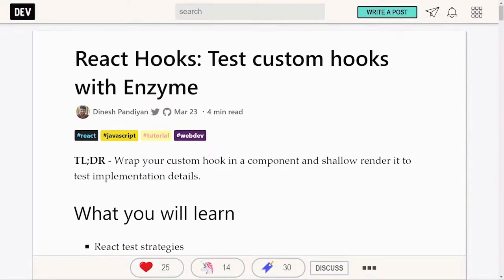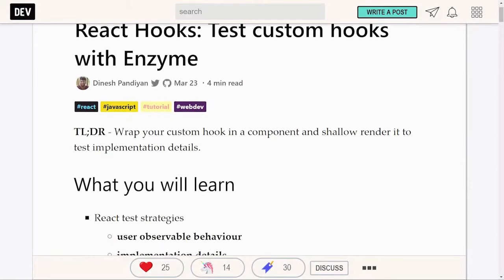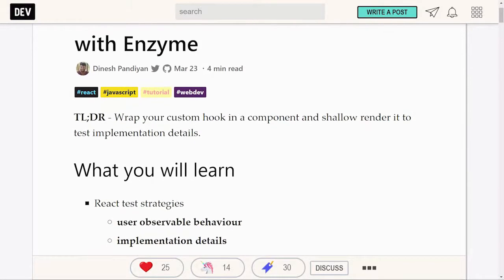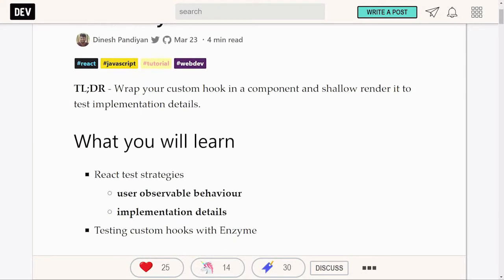One more article regarding this topic is How to Test Custom Hooks with Enzyme. In this article, you can learn how to test the behavior of custom React hooks.